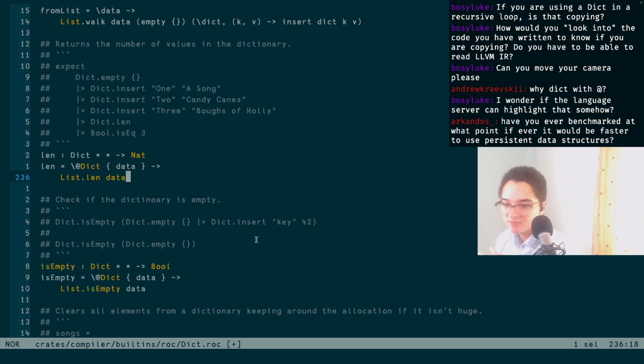Have you ever benchmarked at what point it would be faster to use a persistent data structure? Okay, so I have benchmarked persistent data structures before. And my answer is, personally, I have never had a use where a persistent data structure would be faster than a regular dictionary. But I only use dictionaries in normal people ways and not in fancy ways. I can be a little less direct about that.